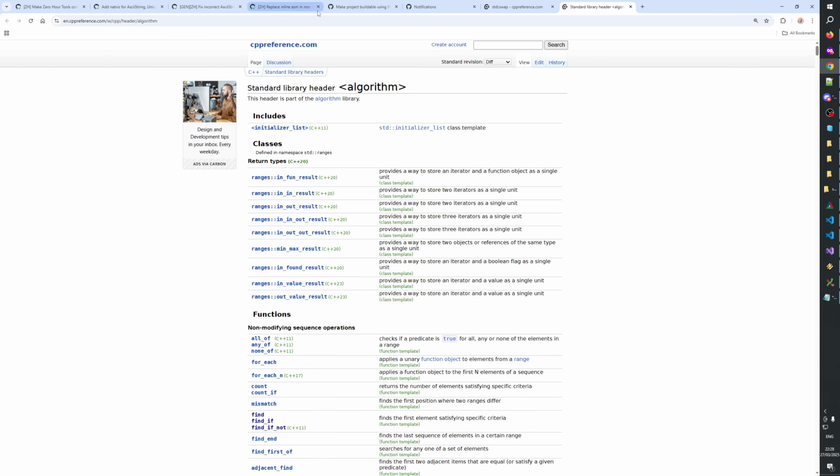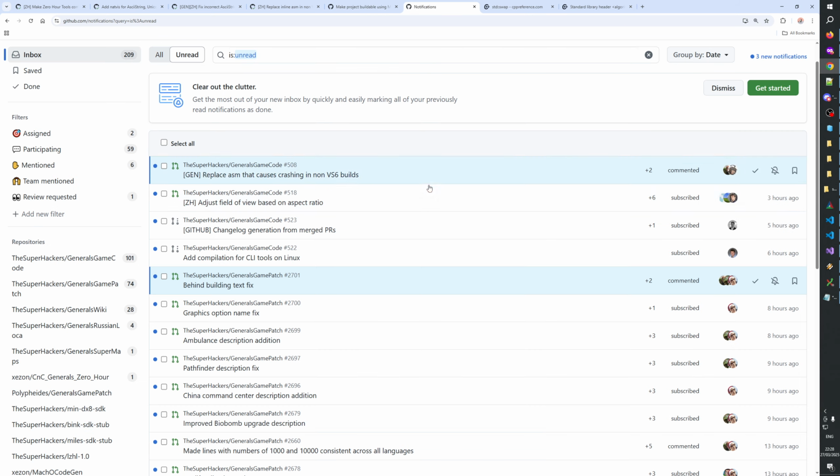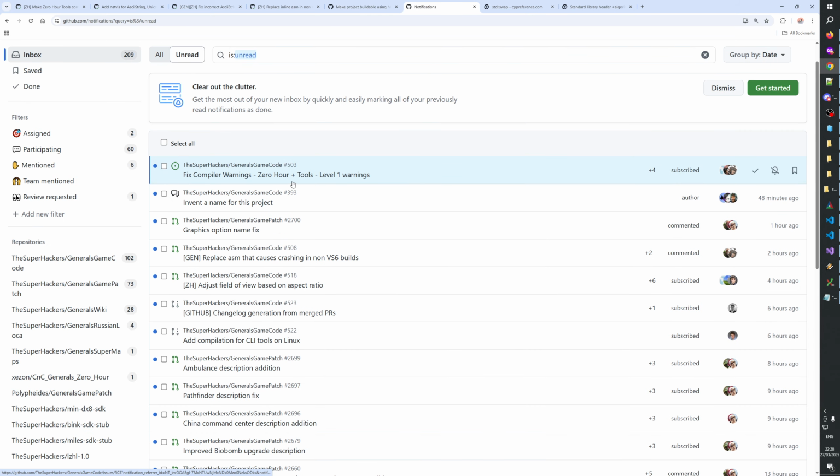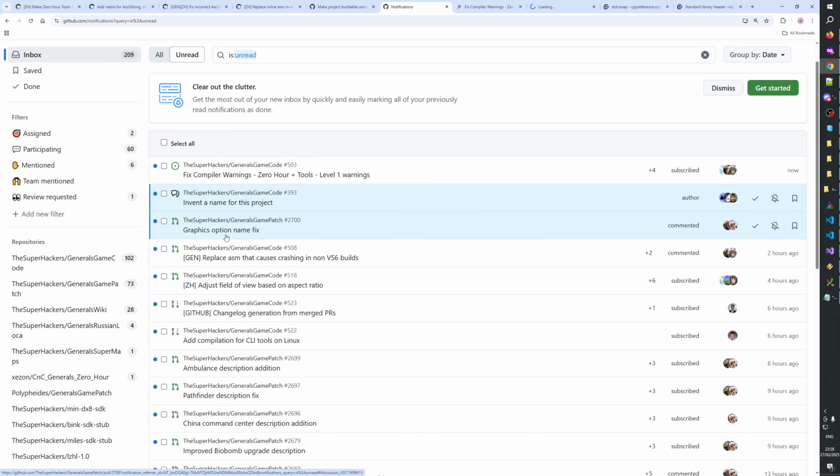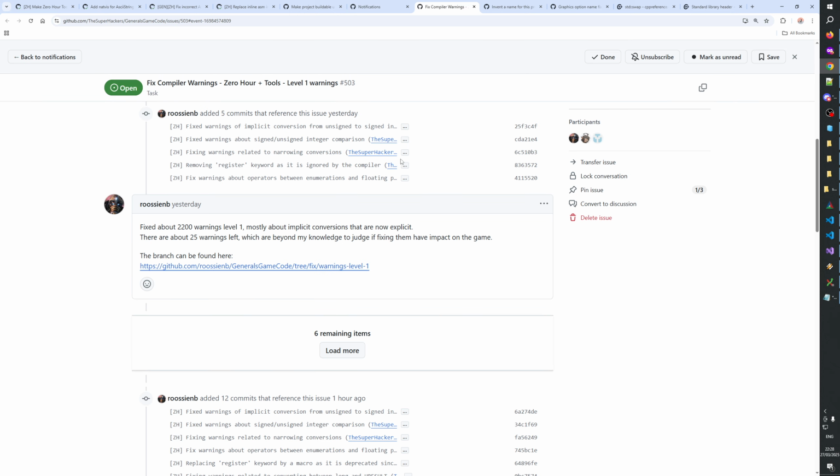Maybe we use this time to look at some more notifications here. Let's see, what do we have here? Graphics option, name fix. Okay. Fix about 2,200 warnings. Okay. 25 warnings left, which are beyond my knowledge.